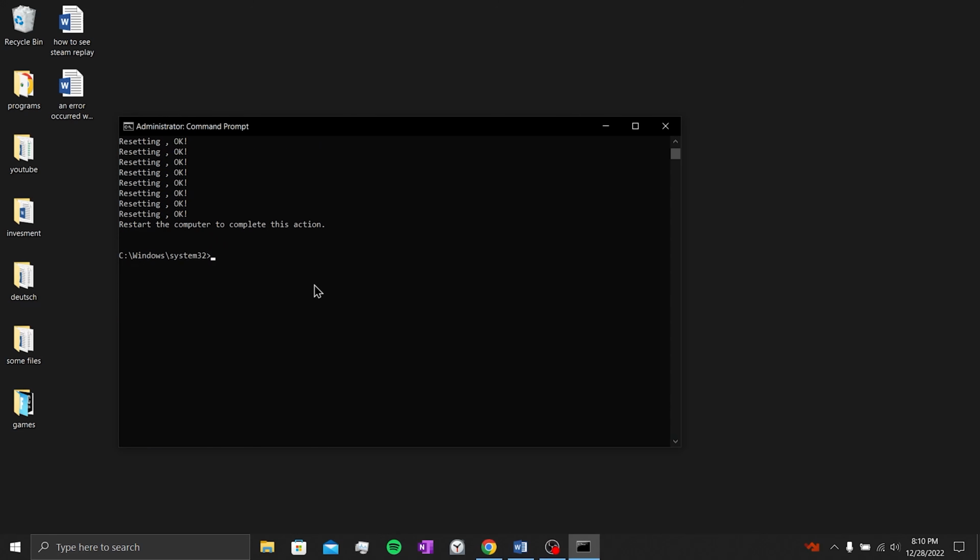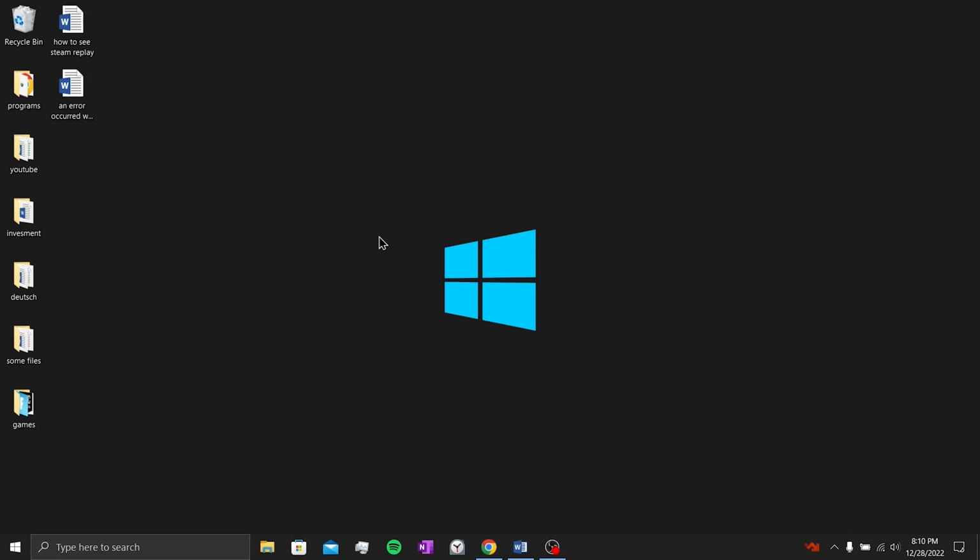As you can see, the commands run successfully. You can close the program by typing Exit or clicking the cross. These commands will not cause any problem to your computer or game. This was our third solution. Now you can check if the problem is solved or not. If the problem is not solved, we will move on to our fourth solution.